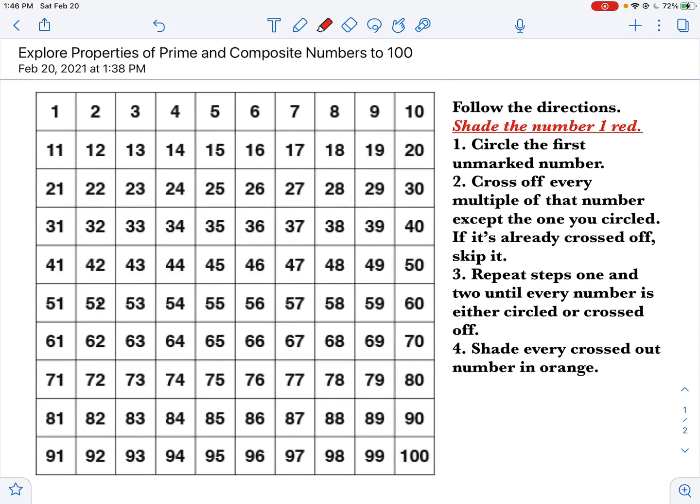Hello everybody! Today we're going to explore the properties of prime and composite numbers all the way up to 100, and we're going to be using a number grid once again. The goal for today is to start seeing some patterns and recognizing some things as you look at multiples of certain numbers: multiples of 2s, 3s, 5s, 10s, 6s, 7s, and then starting to find all the prime numbers all the way up to 100.